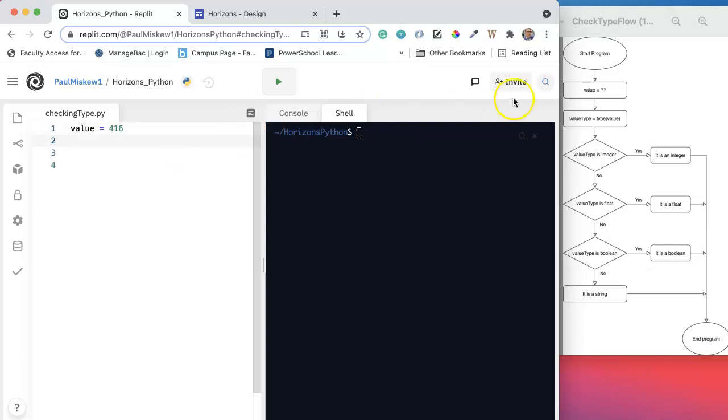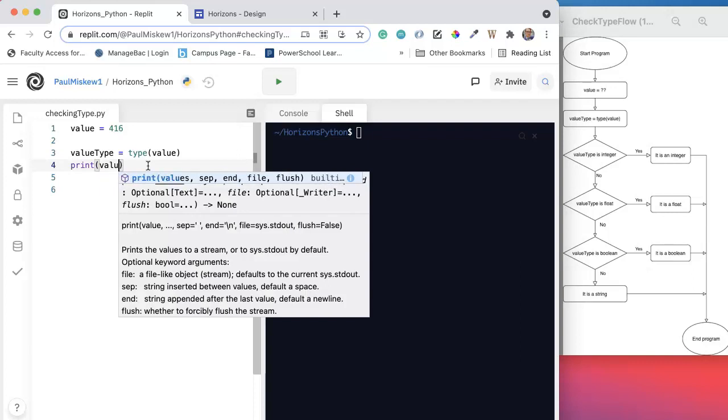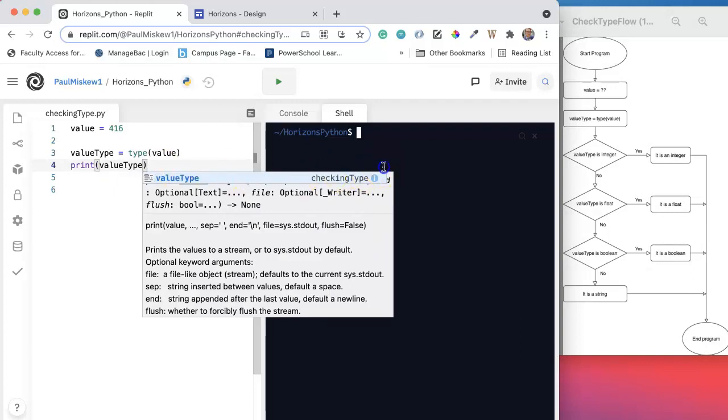The next thing in the flowchart is that we say value type equals type value. And type is a function which will return the type of a value that is passed. So if I say value type equals type, and then value, type is a function and it takes as a parameter some variable, and then it will return the type that that variable is. I'm just going to show you here really quickly by printing value type.